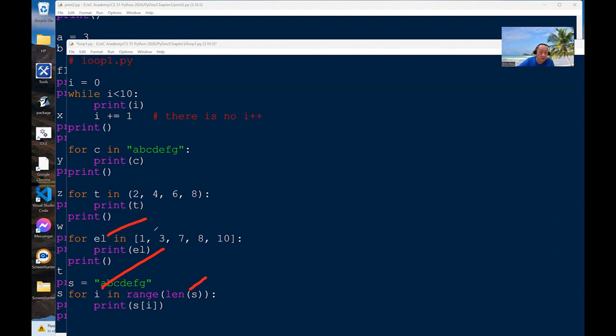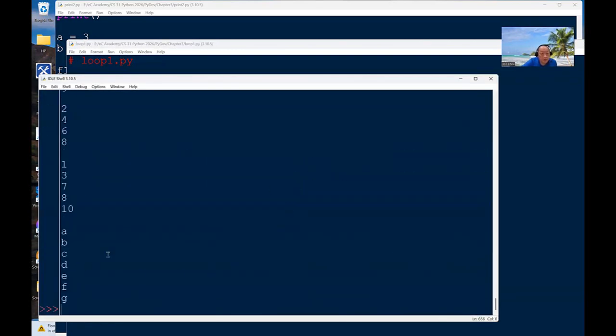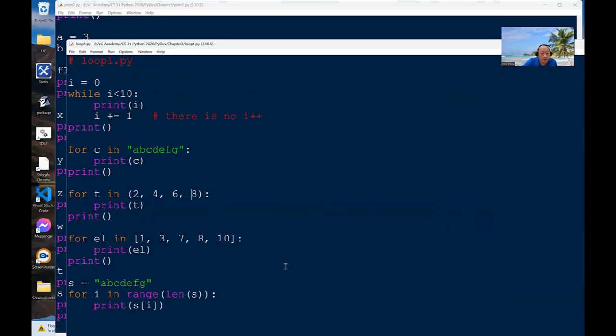This is for each element in the list. This is for each tuple in the tuple, for each character in the string. For each data, okay, this is for each loop. So we are using the for each loop as the for loop. Okay. Now next one.